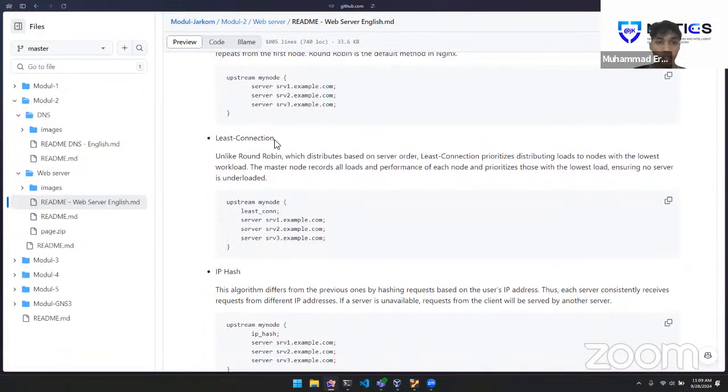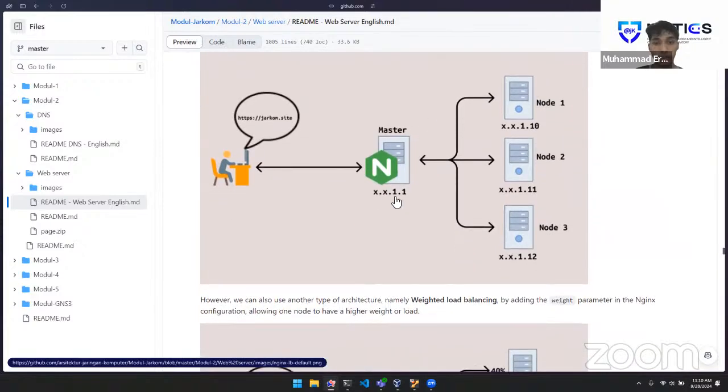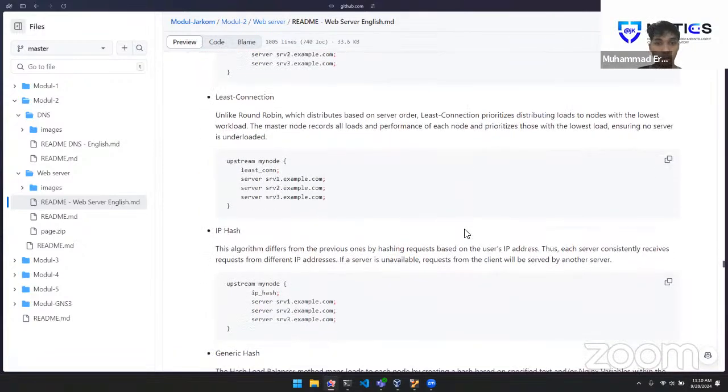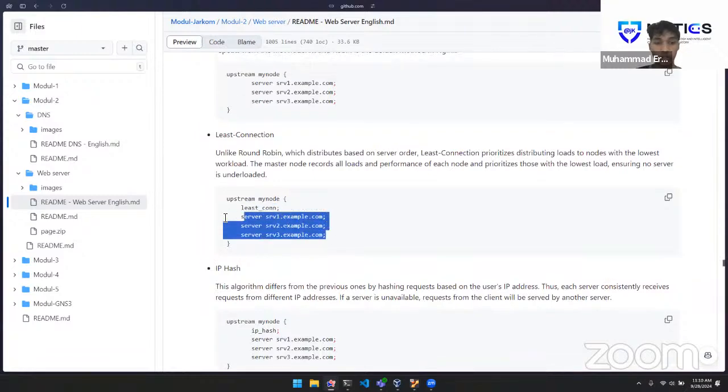For least connection, it checks which server has the least connections. So if everyone is accessing node 2 and node 3, node 1 would have the least connections, and when a new person tries to access your server, it's going to redirect to node 1. For the syntax, you just need to add least_conn before you specify the server.